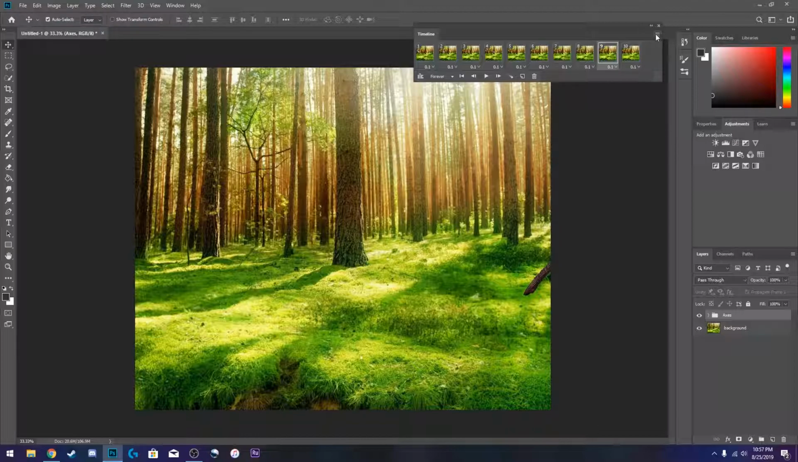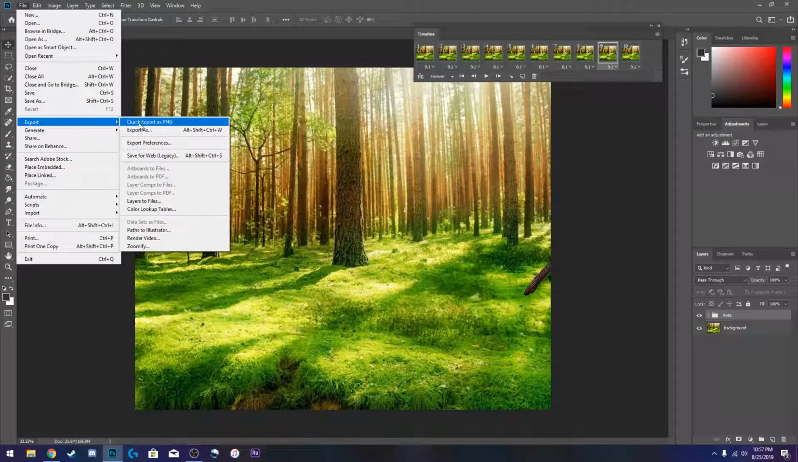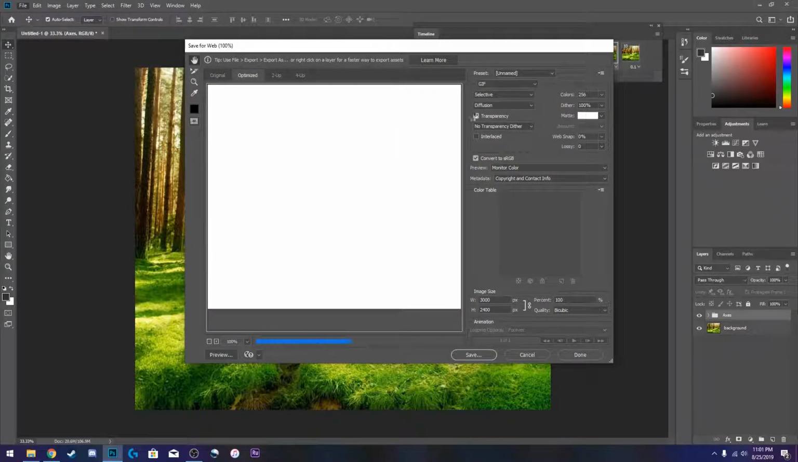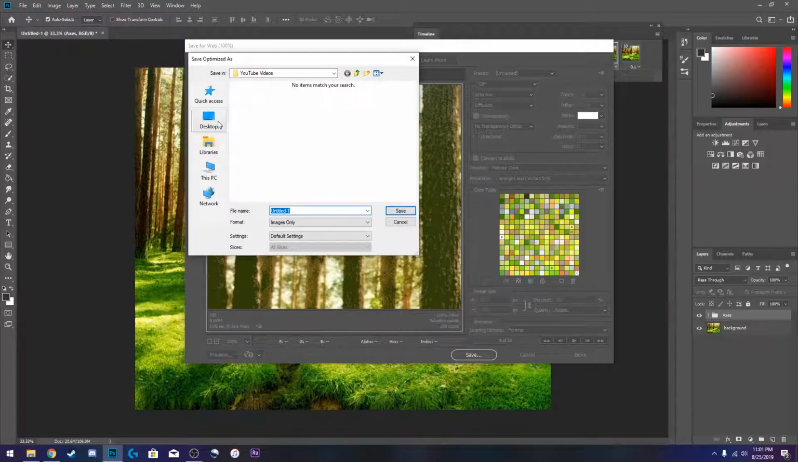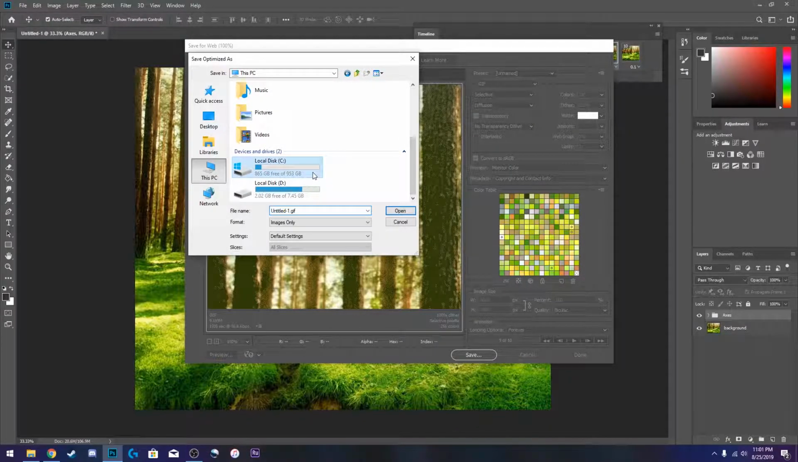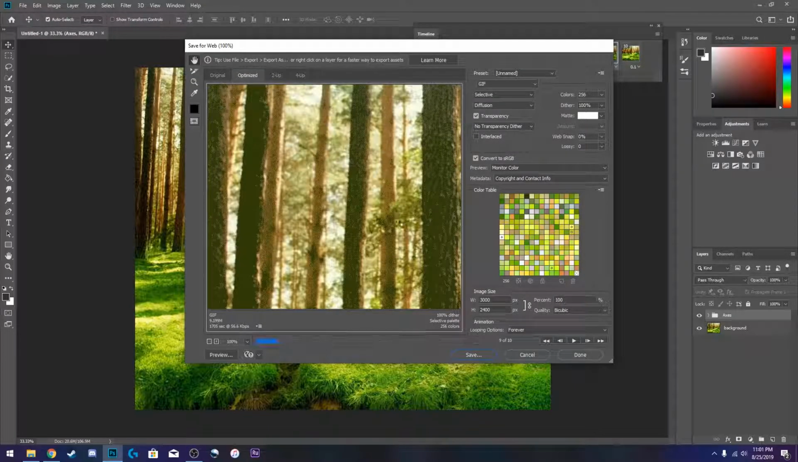So the first thing that you're going to want to do is, once it's done, you want to go to export, right? And then you go to save for web legacy. And then from here, make sure that you have GIF selected. And then you press save. And then you choose the place in which you want. Let's say I just wanted to go into my PC, and then let's just go and we'll put in this YouTube videos folder that I created. And then save, and boom, let it render.